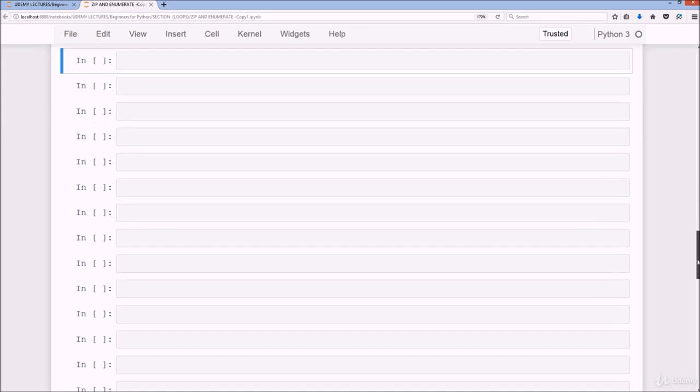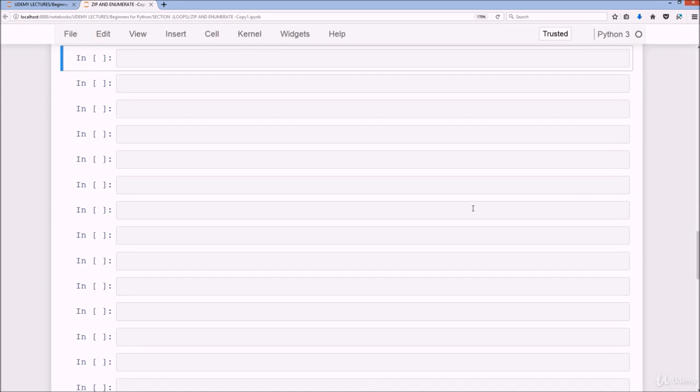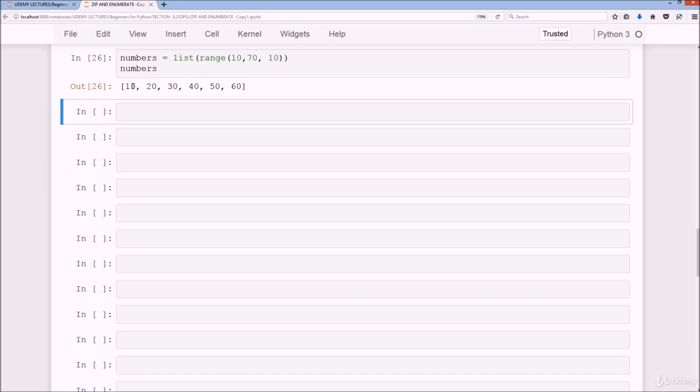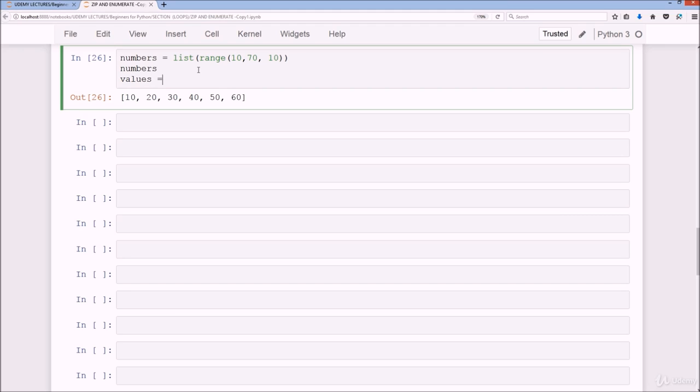So moving on from that, let's say we do our last example of numbers equals list range 10, 70, and 10. And then we do numbers, and as you can see, we have 6 elements, incrementing by 10 each time, so 10 to 60. And then we have values. In this case, we only have 2 and 5, so we only have 2 elements, whereas these have 6. So in this case, compared to the previous examples, which had an equal number of elements for both lists, we have an unequal number of elements between these two lists.